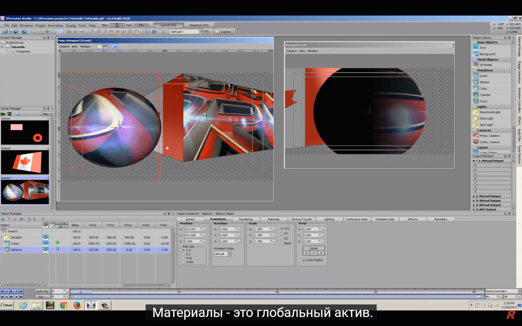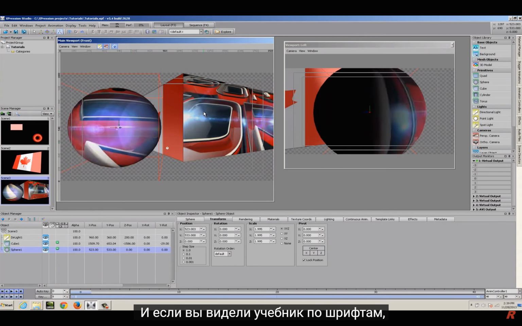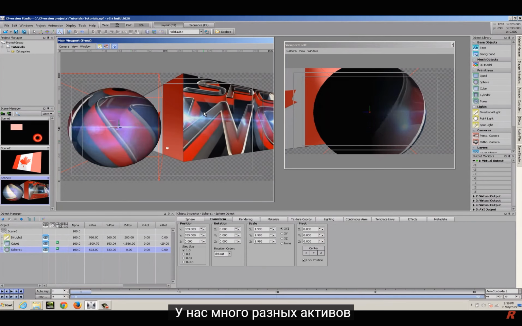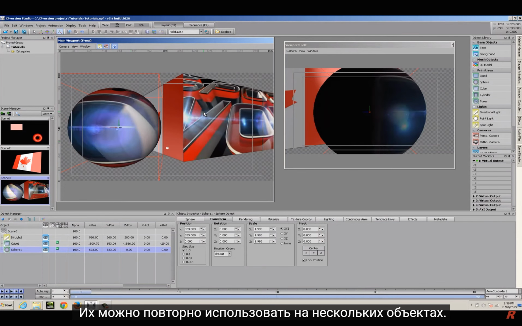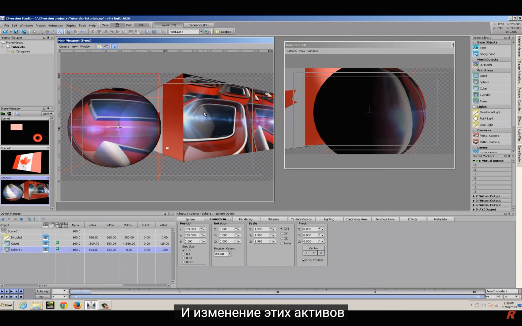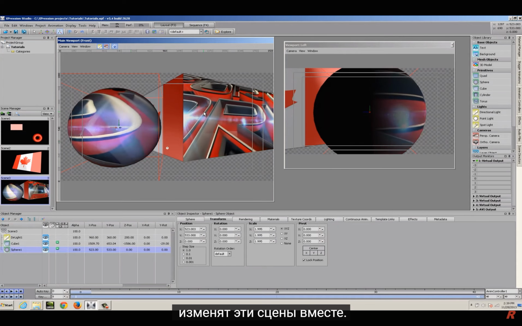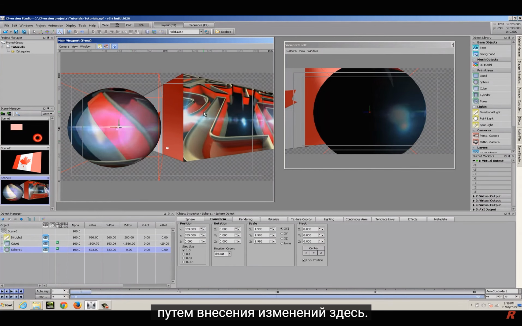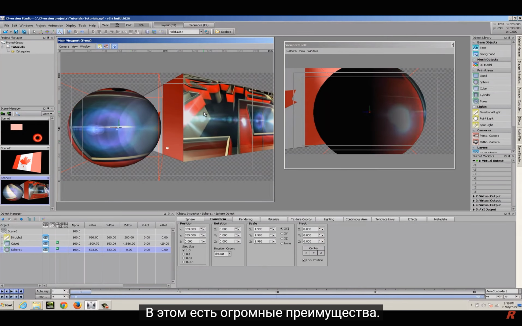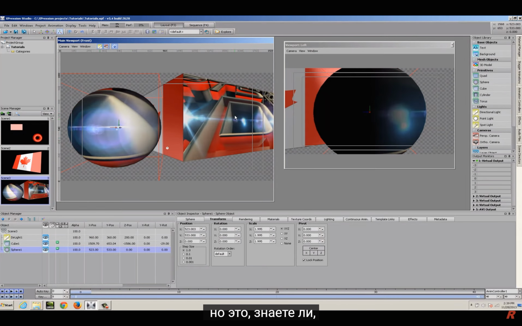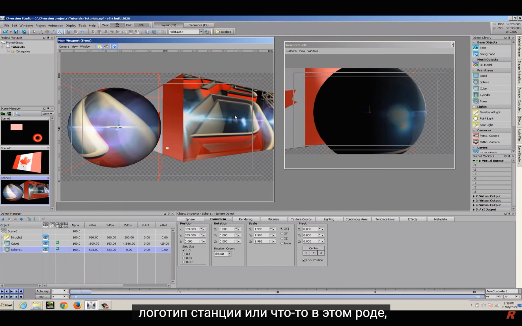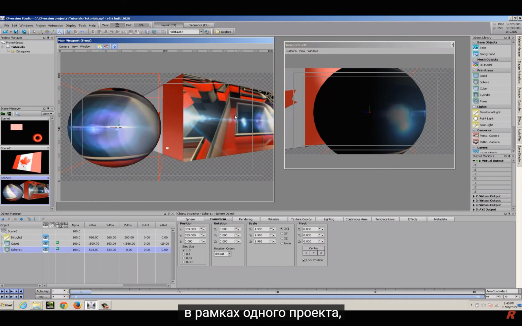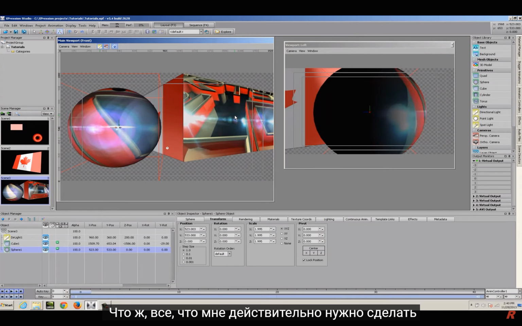Materials are global assets. And if you've seen the tutorial on fonts, this is sort of a theme within Expression. We have a lot of different assets that you'll use in your project that are global. They can be reused on multiple objects across multiple scenes, and changing those assets will change those scenes together. So you'll have sweeping changes across your project by making changes here. Now, there are huge advantages to doing this. Maybe I want to swap out a clip, but it's a station logo that I have placed in hundreds of scenes within the same project. I want them all to change simultaneously. Well, all I really have to do is change that one material.